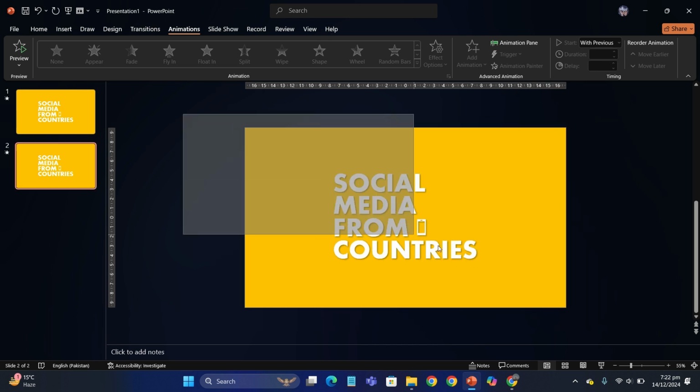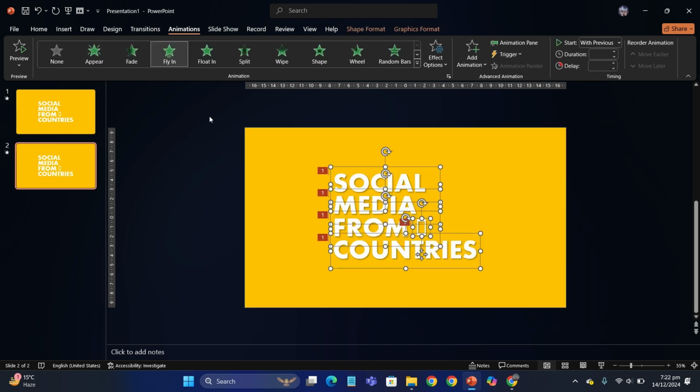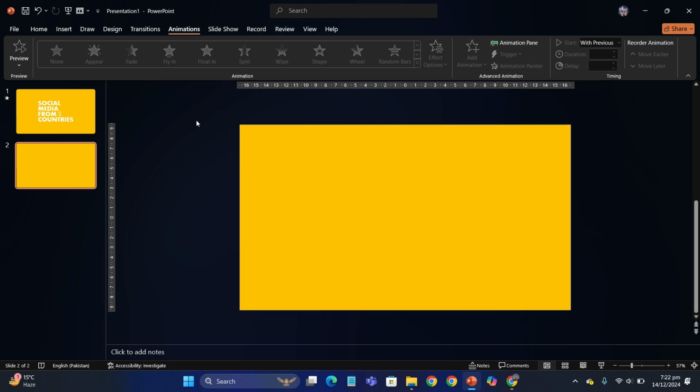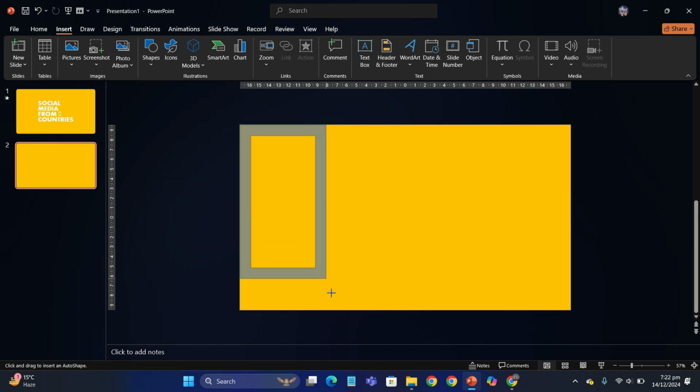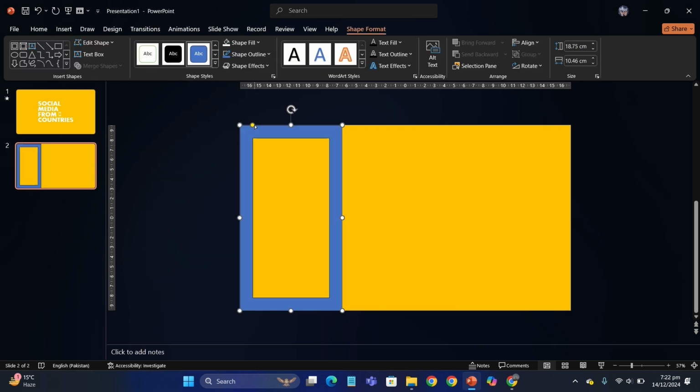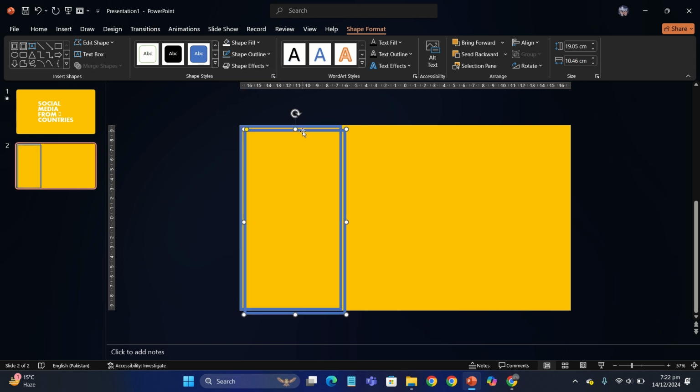Duplicate the slide and remove everything from here. I'll just cut it down. And the next thing you're going to do is go to the Insert tab and Shapes and then insert this rectangle boundary. And you just have to put it right here, and decrease its inner area.